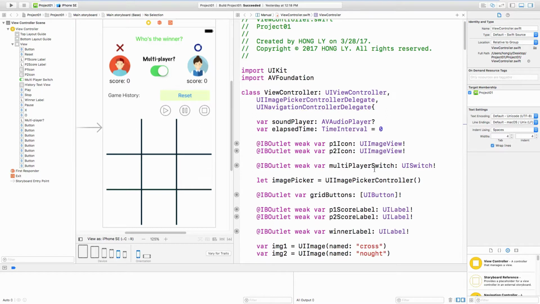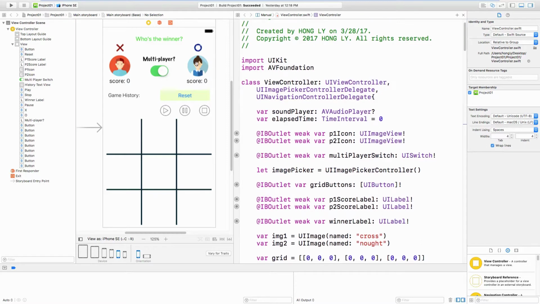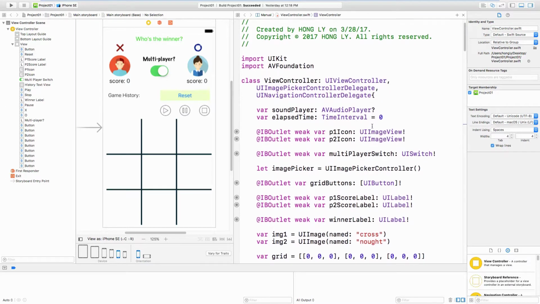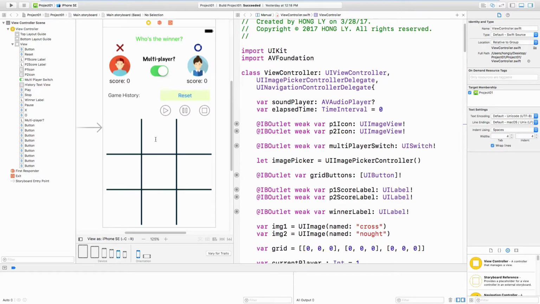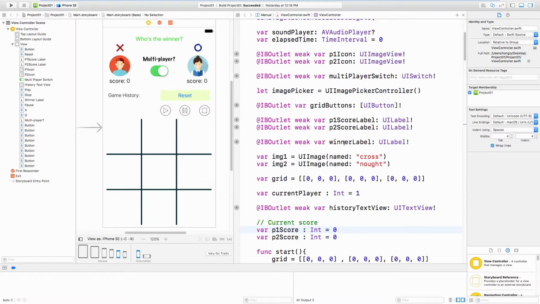For the multiplayer switch, this means that the user can choose to play in a single player mode or a multiplayer mode. This is working with the image of user 1 and user 2, and the grid button here is all of the 9 buttons on the grid, and the P1 score label, which is this label here for the player 1 label and player 2 label. And the winner label indicates whether user 1 or user 2 is the winner.